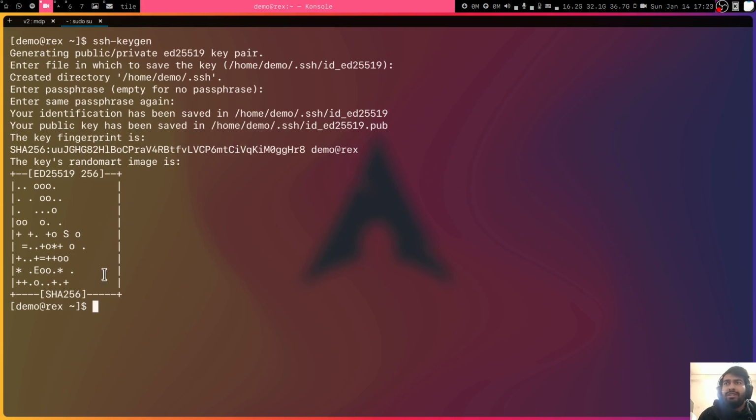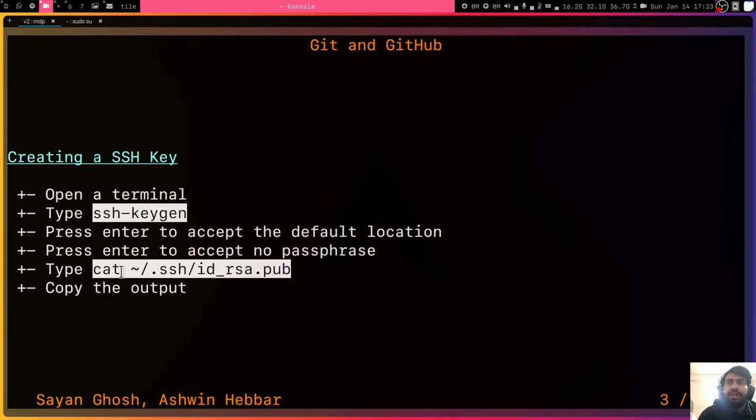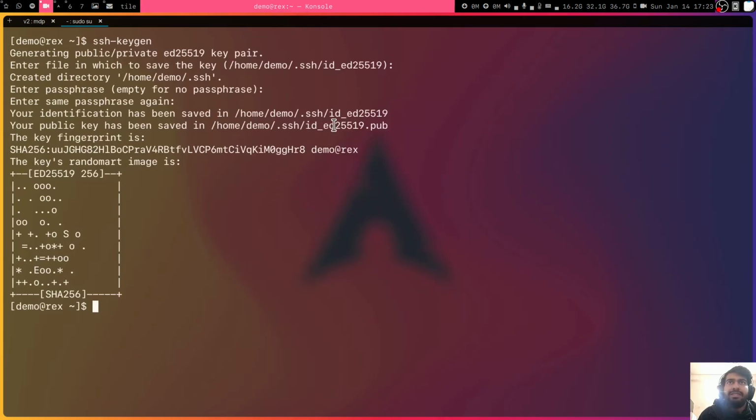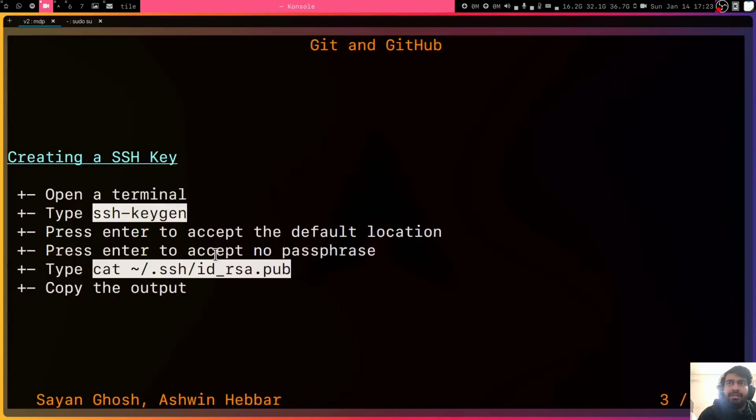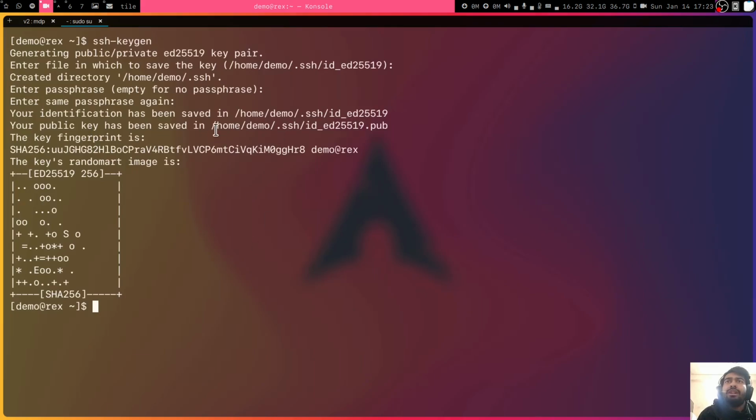You can see a lot of output, you don't have to worry about it, just ignore it. This will basically be saved here, /home/demo/.ssh, and this will be your username. For me, it's demo right now. What you have to do now is simply go to this file. In this case, it is id_ed25519. For older systems, it will be id_rsa. So just look out for what is present here in the output. It will tell you where to go.